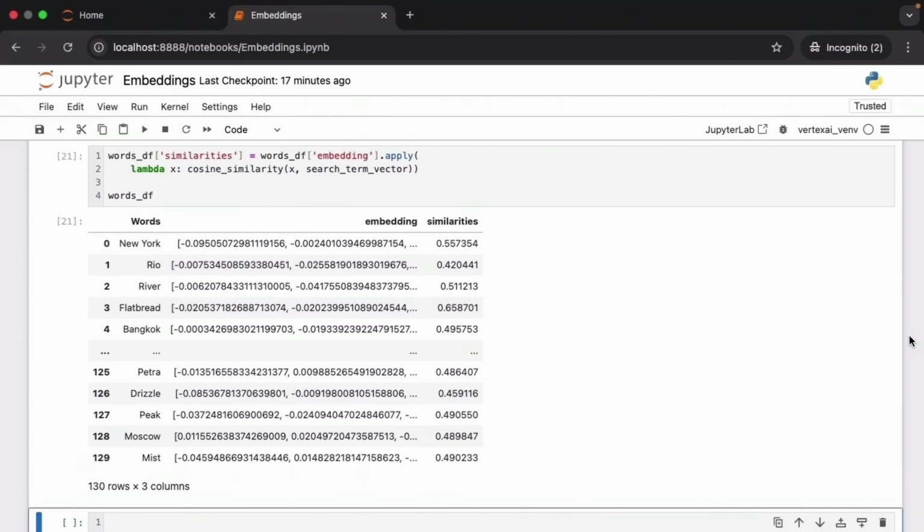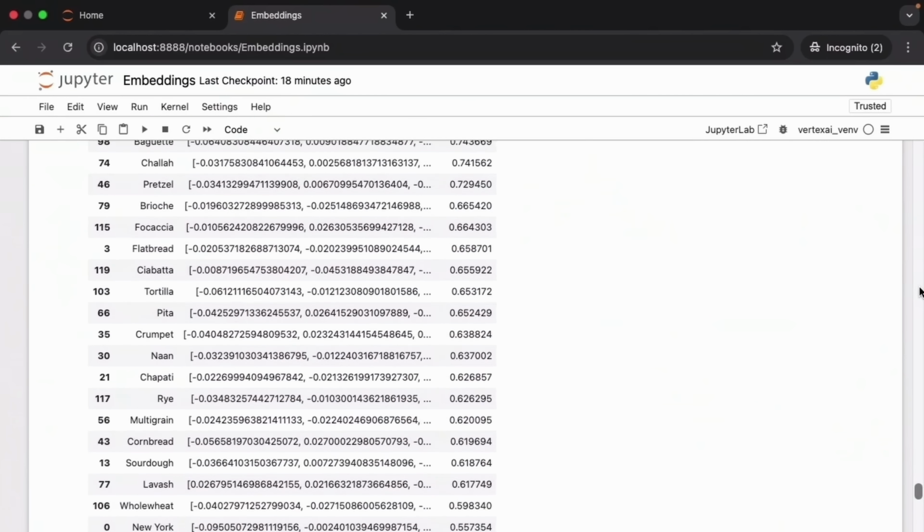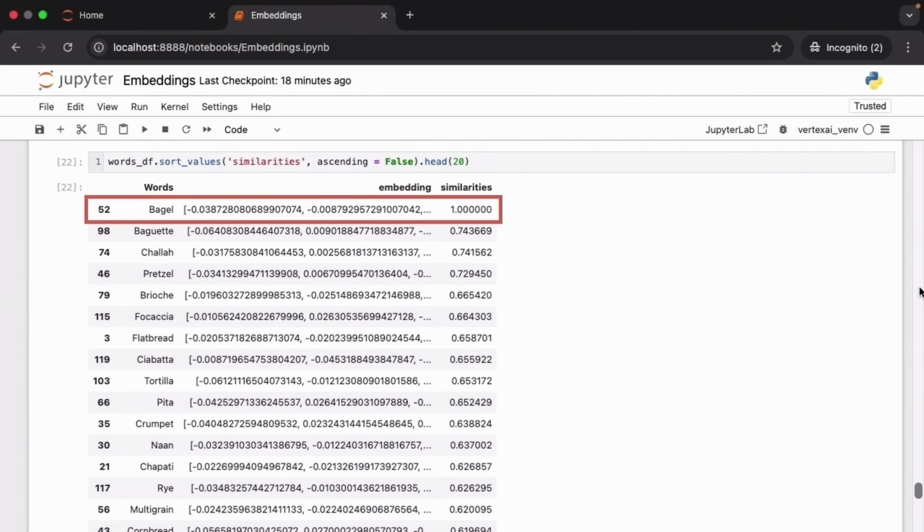Semantic search is now very, very easy. The higher the cosine similarity score between the search term bagel and the other words in our list, the greater the similarity between the words. So all I have to do is sort the words data frame on the similarities column in descending order. That's what this code does, and I print out the top 20 most similar words. Observe the word that was most similar to bagel is bagel itself. The similarity score of a word with itself is 1 because the words are identical.